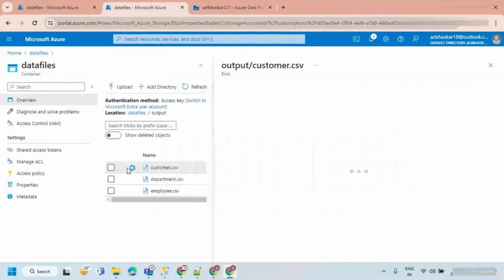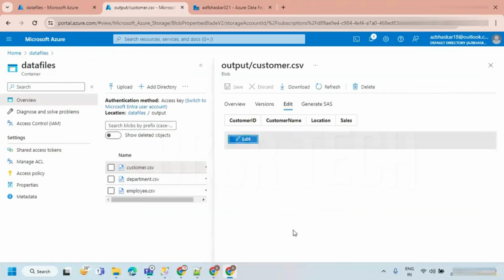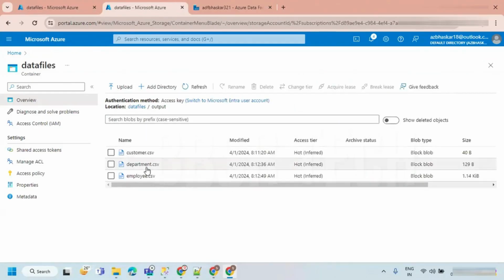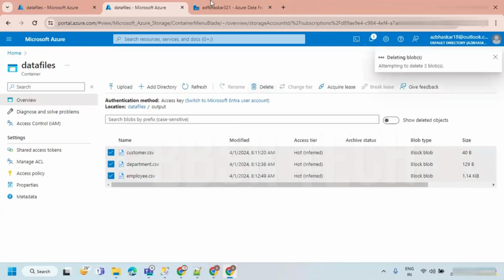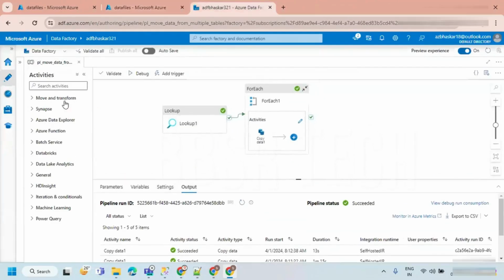I have a customer.csv also created. The file is not having the data. It's empty only, the header is there. So if the customer table is not having the data, then I don't need to create a customer file. Okay, so that is what the requirement means. So our pipeline is not providing the solution for this requirement, right?